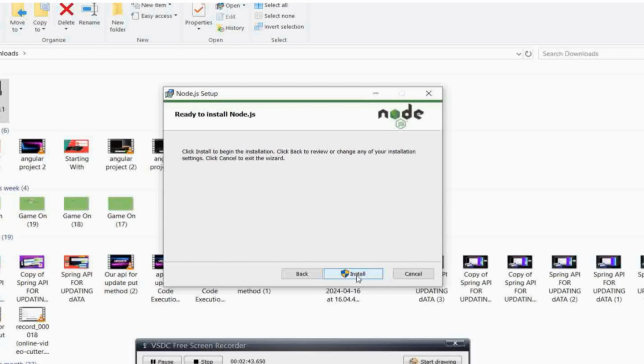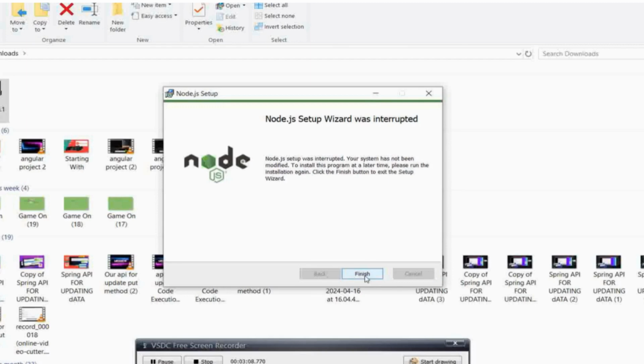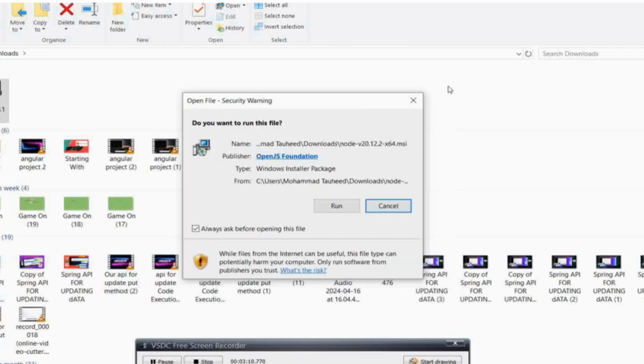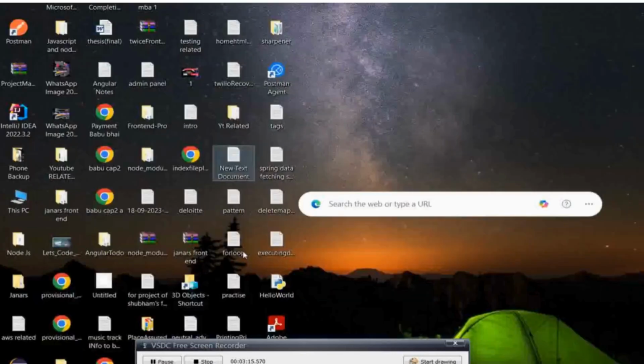After clicking install, it will start the setup wizard installation of Node.js. The status line will go all green in some moments. I'm not doing this, I will cancel it because I have already installed my version of Node.js. So it will go green, and it will set up our Node.js. You also have to click the finish button.